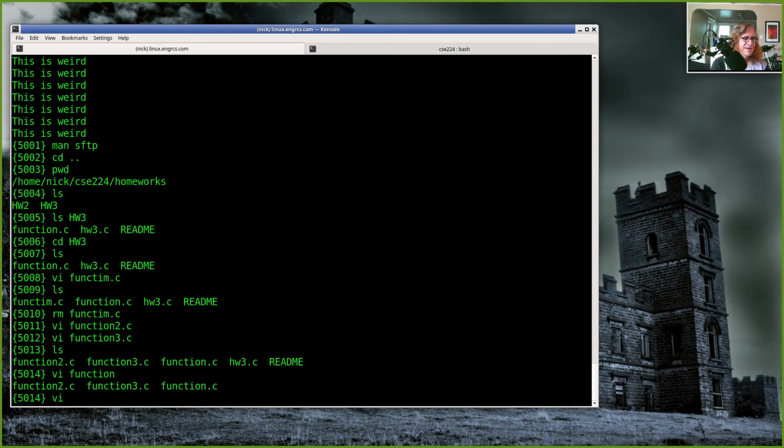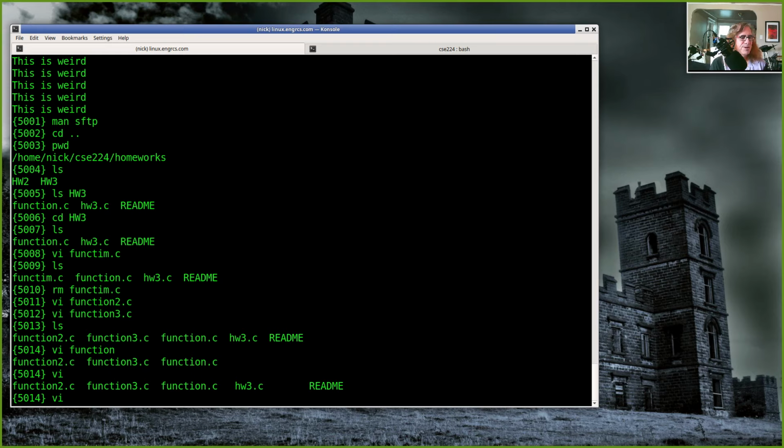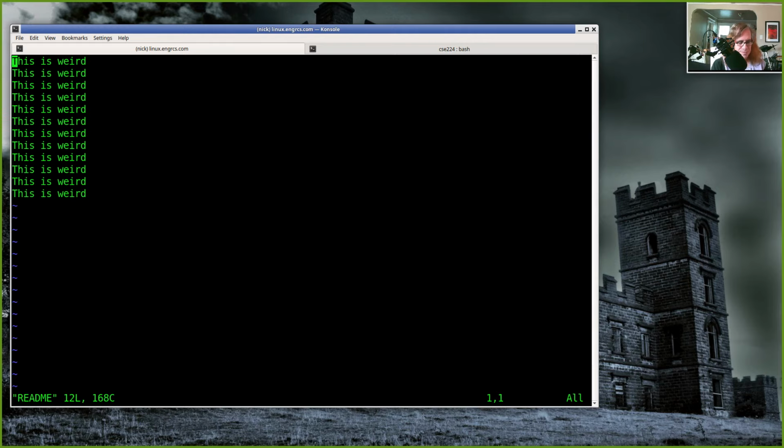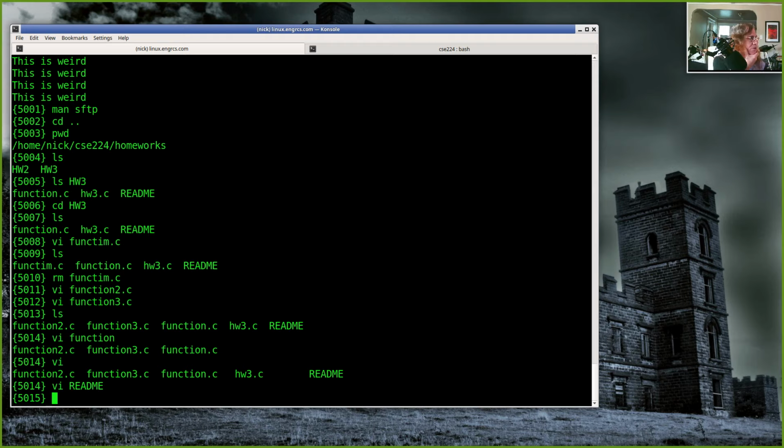If I just say vi and I hit a tab twice, it shows me everything that I might possibly want to edit. So that's kind of cool. And if I type the first letter and then just hit a tab, it'll complete it as much as possible without being ambiguous. So tab completion is one of these things that you have to remember to use, but once you've used it a few times, you'll probably stick to it. You'll find it's just saving you a lot of time.